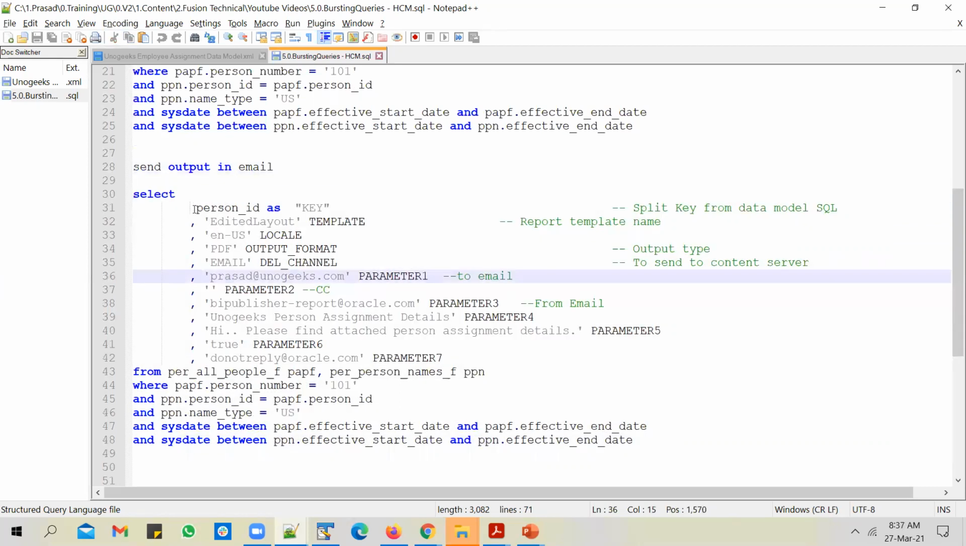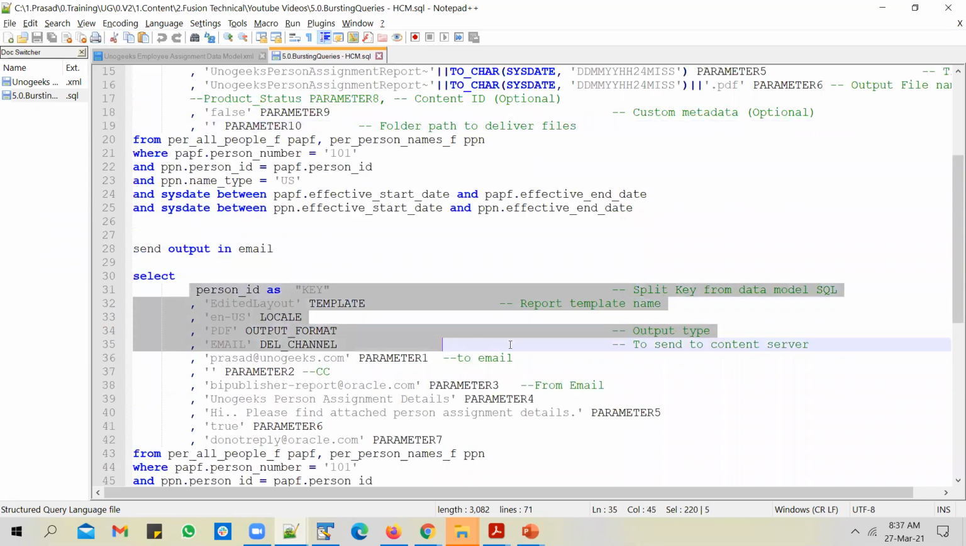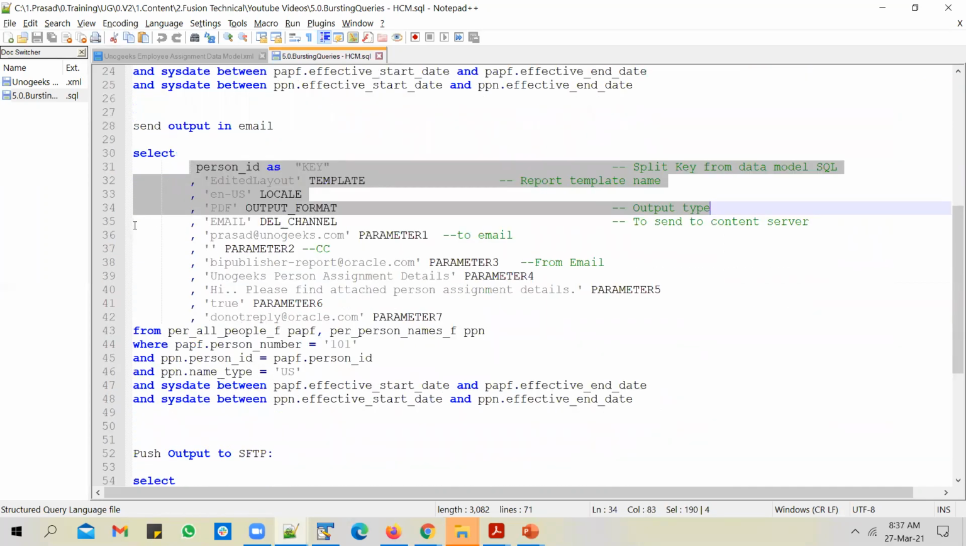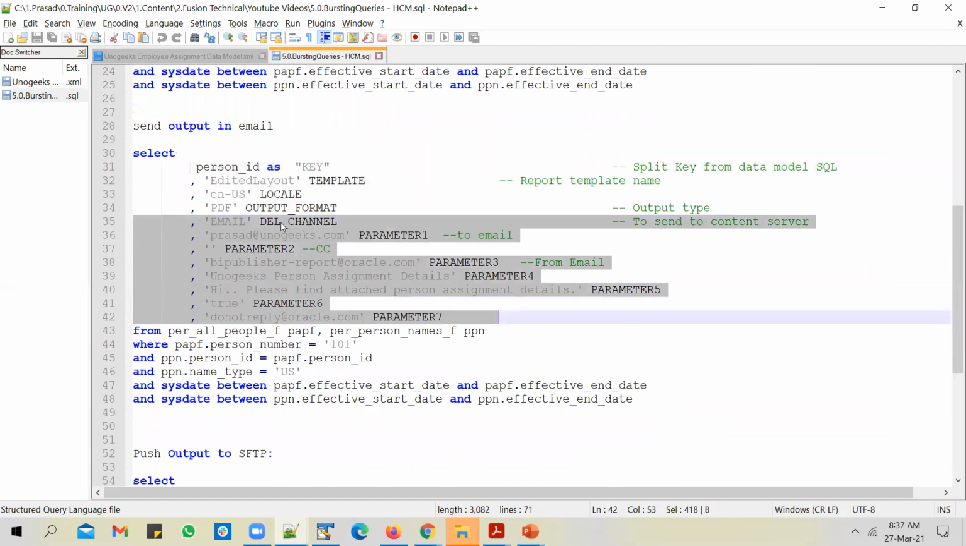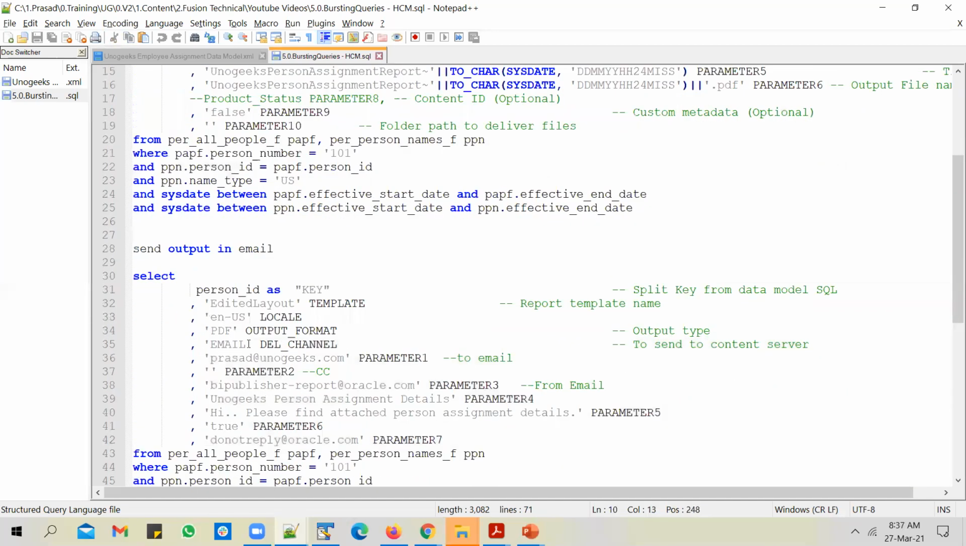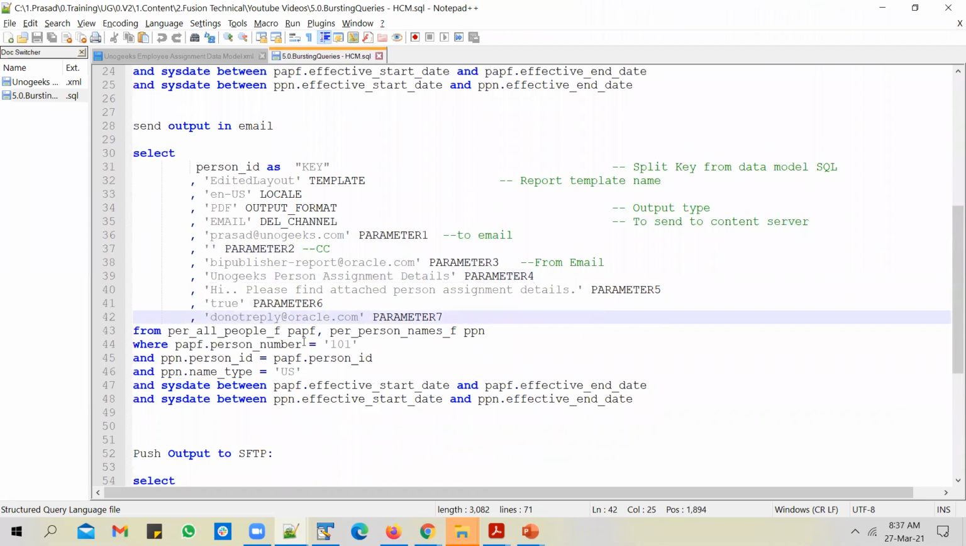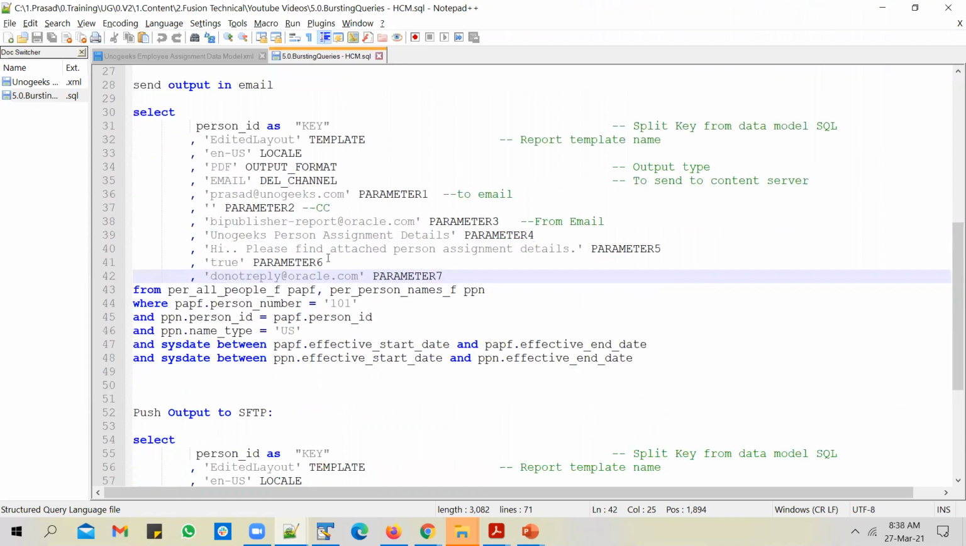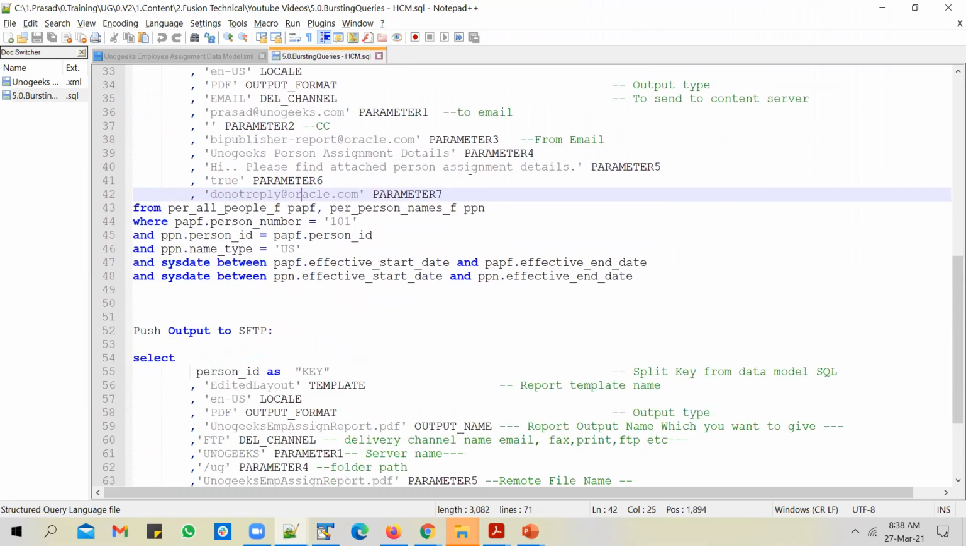In such cases, you might want to come up with a query like this and use it as a bursting query. So if you compare this query with the previous one, the first few parameters will remain the same because those are template specific parameters. And after that, you see the changes come in from here. So for the delivery channel, instead of WCC, you will use email. You can mention the To email ID, the CC, the From email, the subject, the body, and you can also mention the reply-to email. We're not going to plug this in and see it in action, but you can come up with a query similar to this and use it to email out the output.